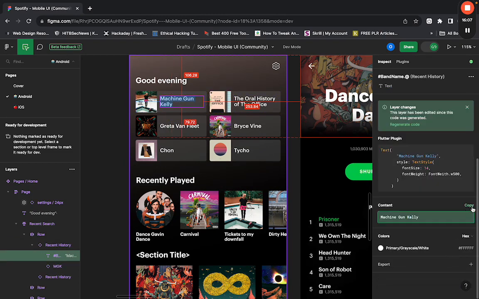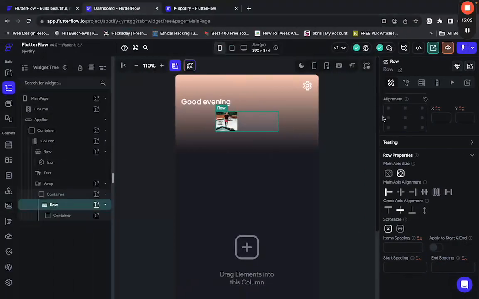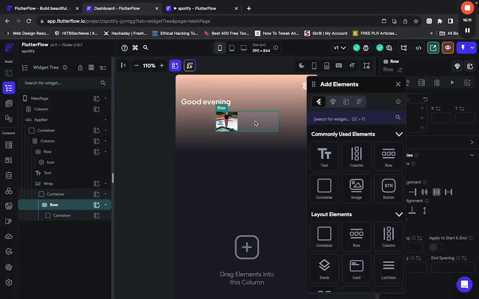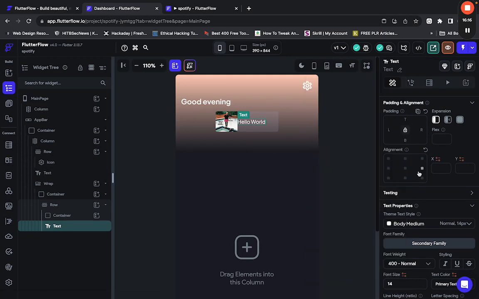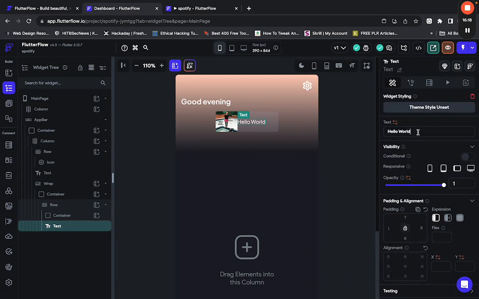So I'm going to copy this test. Now done. So what I need to do is, if I add a test widget, now you're going to see what's going to happen. So I'm going to replace it with the test I copied. Now you can see that this overflows to outside of the container.